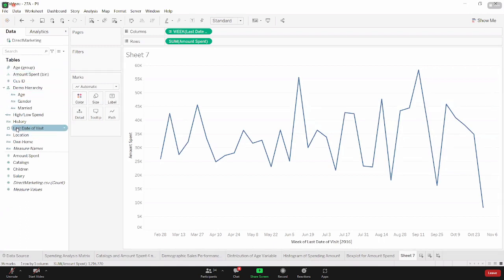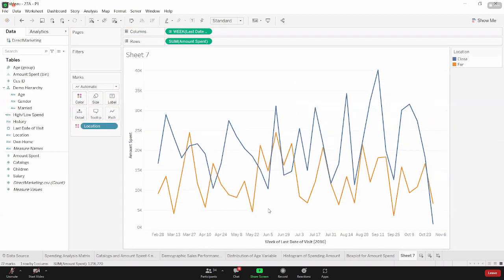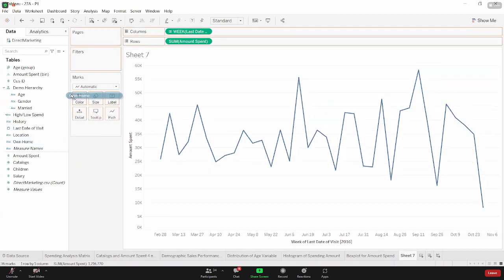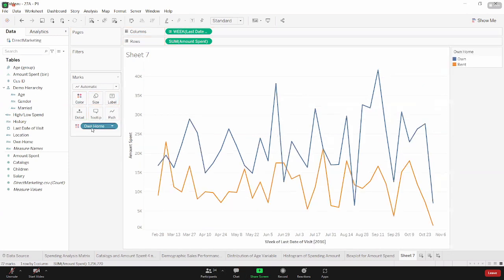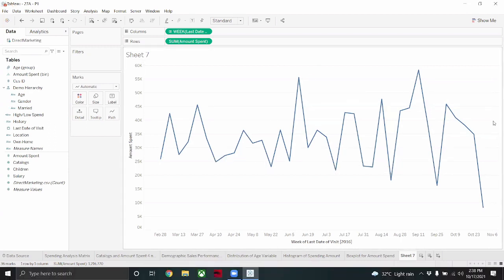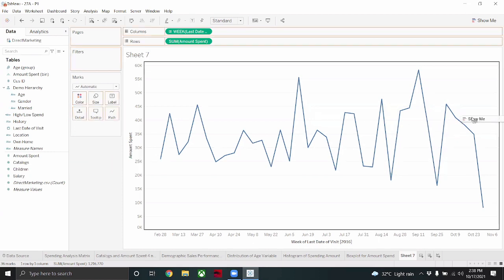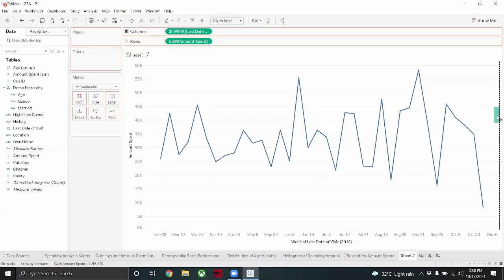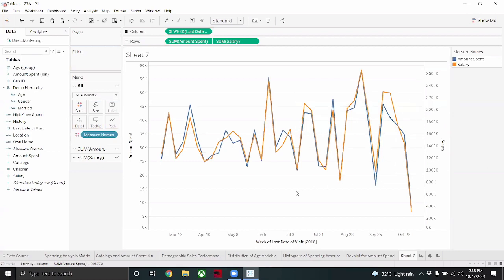Interesting. Why is it not allowing me to drag in location? Give me a sec. I will expand history down there. History under one of location. Oh, there you go. Location. Then we can go for whether someone owns home or not. And here we can also create a secondary axis and put in another variable in the secondary axis, such as salary. So we can drag it here on the right hand side and drop it, and we have salary as well.